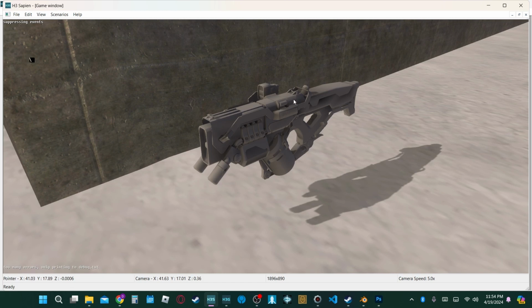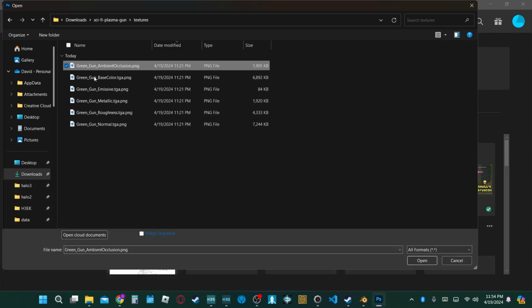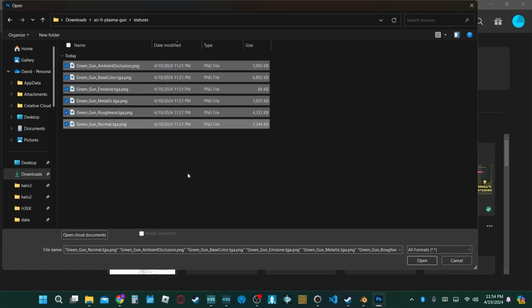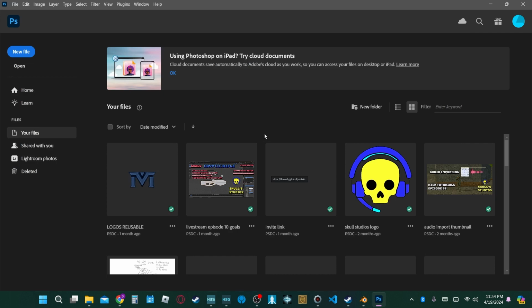This is a tutorial on how to do shaders really quickly. So obviously, as you can see, it's one shader for the entire gun that I have, but nothing is in the map yet. So we're going to start off in Photoshop and put everything in there. In here, I'm honestly just going to open all of these at the same time to make it easier.